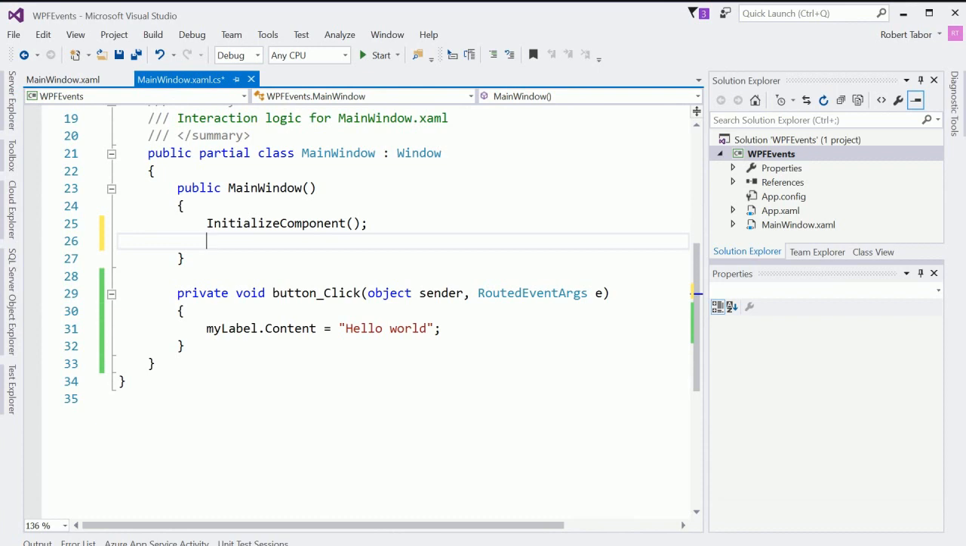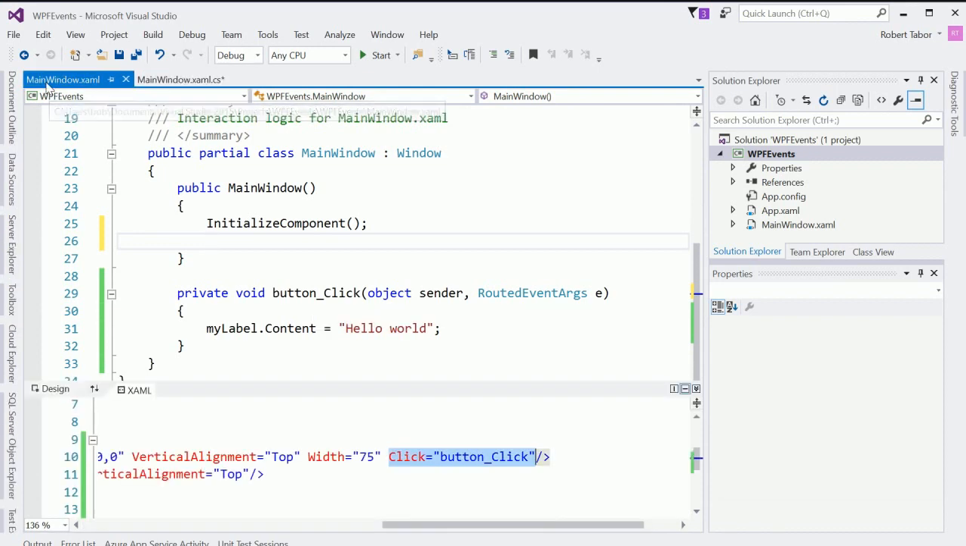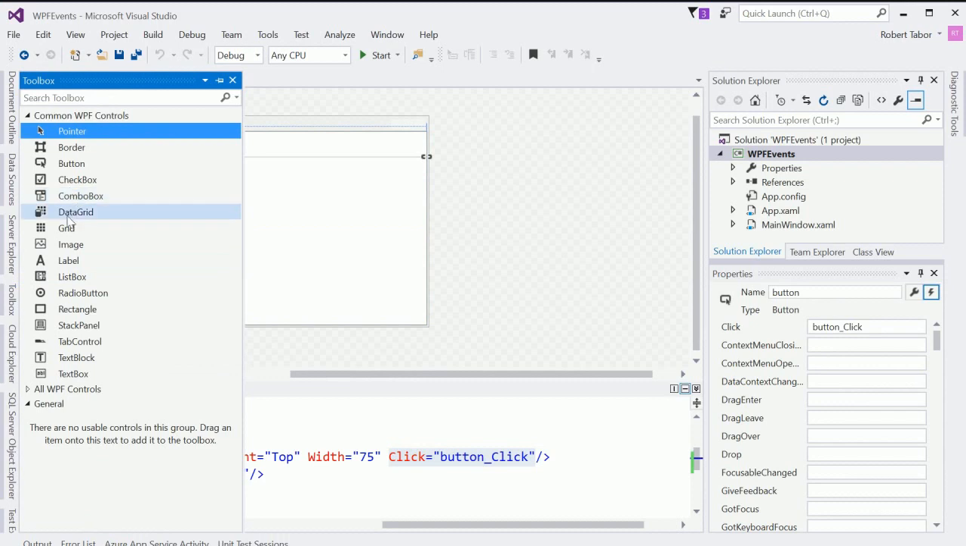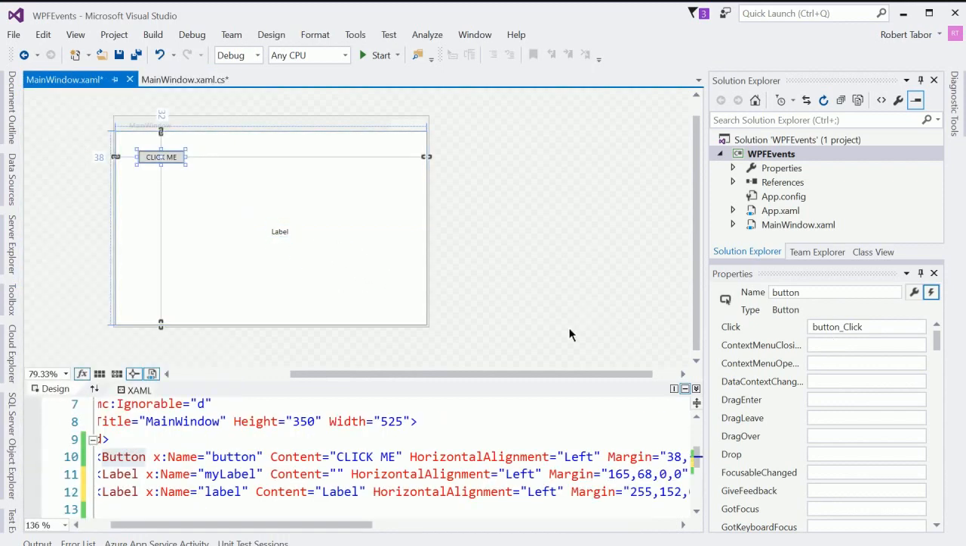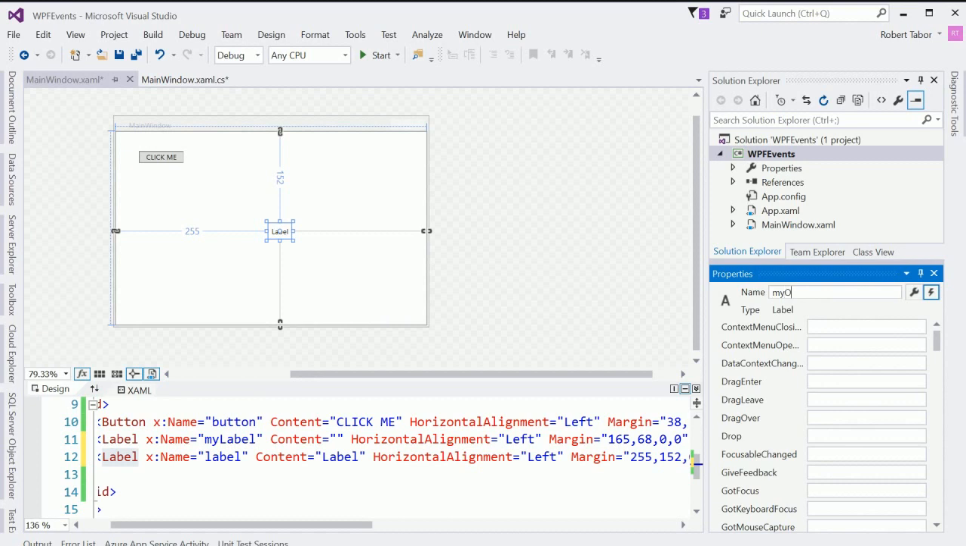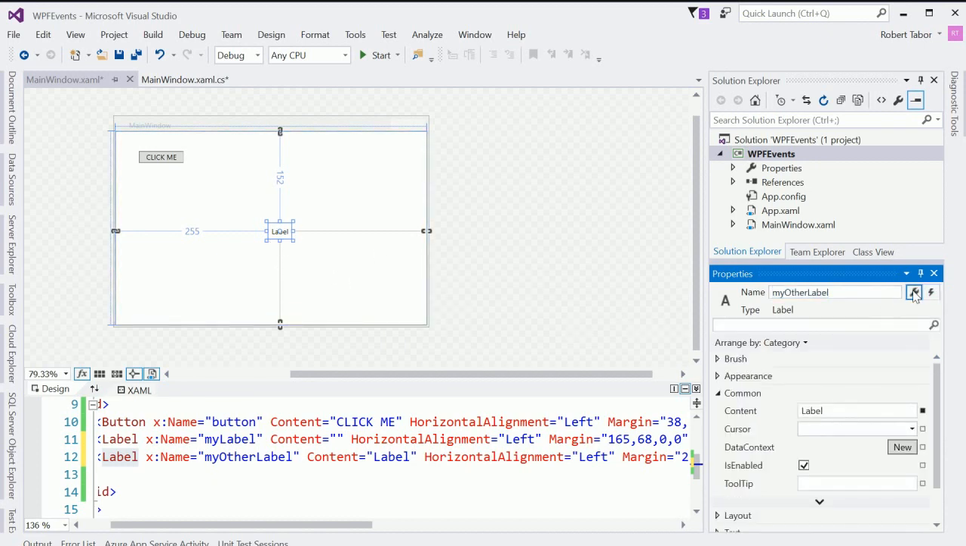However, I can create a second event handler in C# by doing this. Let's go to the toolbox, and I'm going to grab another label and just plop it down anywhere. And I'm going to select that label and then go to the Properties window, and I'll change this to be named My Other Label. And then I want to change the actual content of that label to be blank as well.